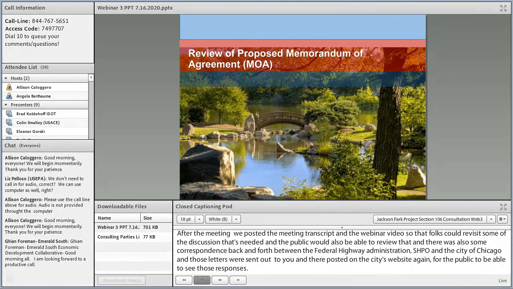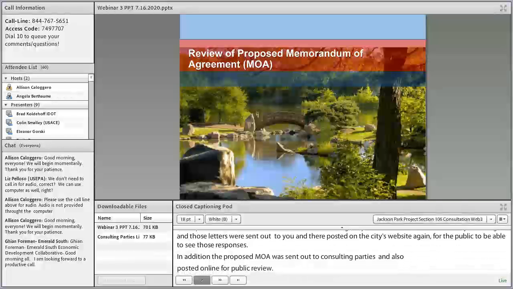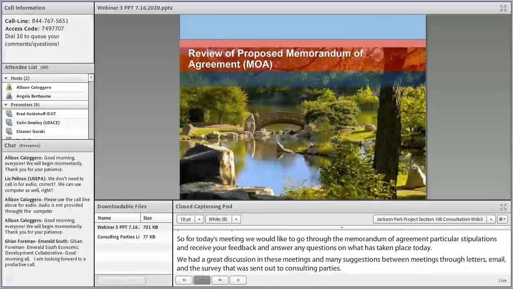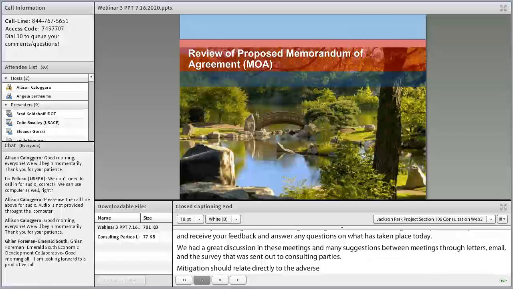So for today's meeting, we would like to go through the Memorandum of Agreement, the particular stipulations, receive your feedback, and answer any questions on what has taken place to date. We've had a great discussion in these meetings and many suggestions between meetings through letters, emails, and the survey that was sent out to consulting parties. As you'll recall from meeting one, mitigation should relate directly to the adverse effects determined from the AOE and must be feasible. These were the guiding principles as the federal agencies considered with other parties the viable mitigation options.